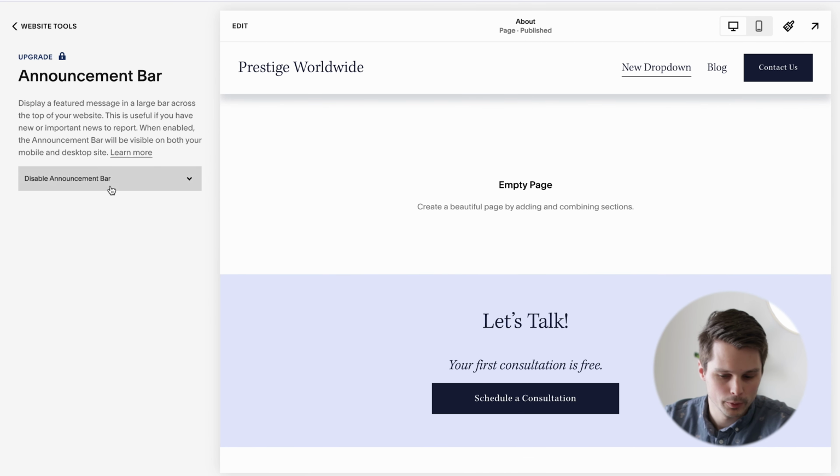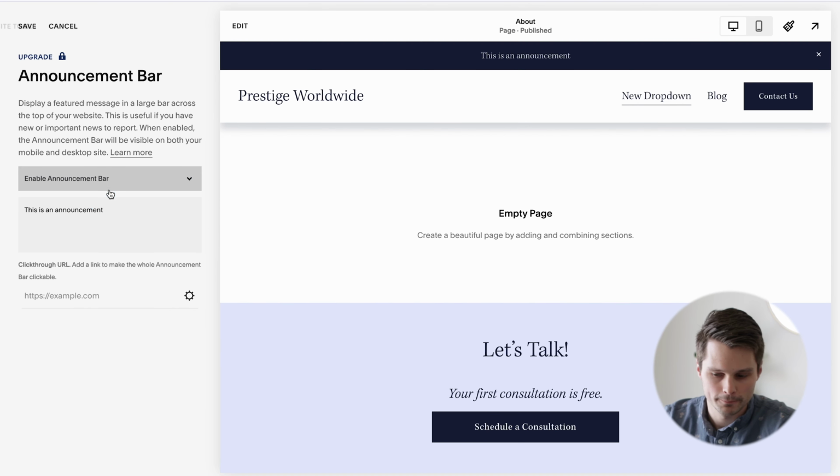Next, we have an announcement bar. This is really great for especially sales you might be running on your e-commerce, or I've used it to announce our restaurant's closed today due to weather, and the announcement bar is clickable so you can link it to another page.